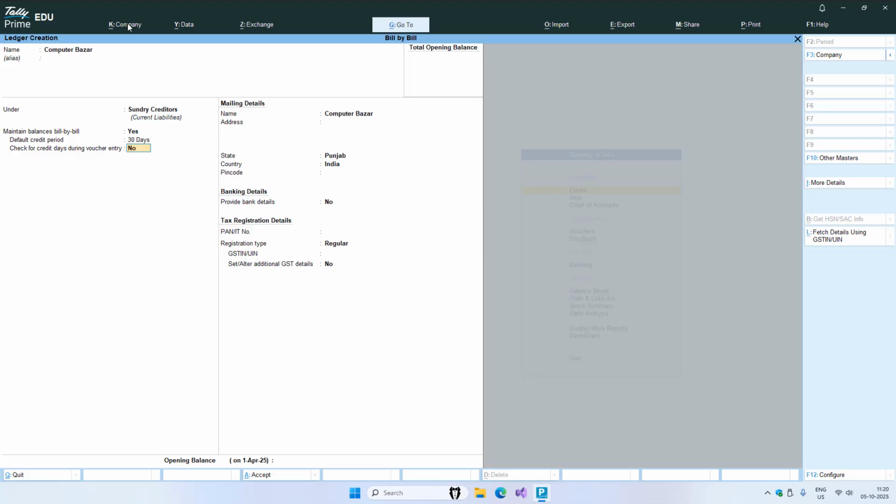Then you are also asked to check for credit days during voucher entry. If you say yes to this feature, then what will happen is, let's say you are adding a sales entry for a customer on 1st April, and he didn't pay you the pending bill amount, and then you start creating another voucher on 1st May, then it will give you a warning. I will show you this example when we add new vouchers.